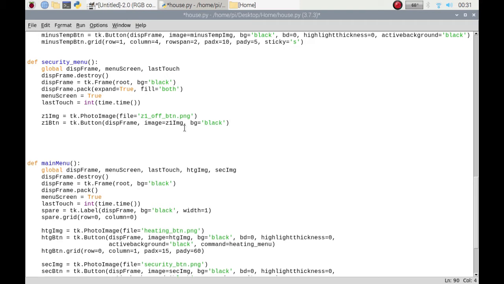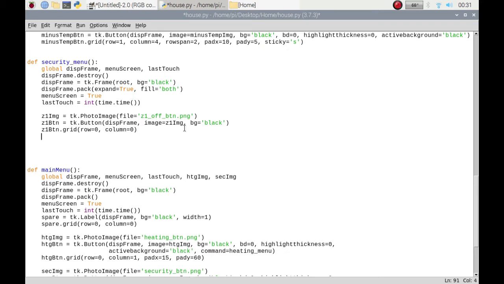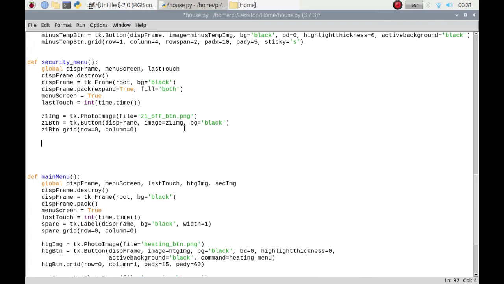And I'm going to use the grid method on this layout as well, so there'll be btn.grid, and this is going to be row 0 and column 0. I'm not going to put any padding on any of these for now. I'm just going to get it in there and see how it looks. So that's my zone 1 button.